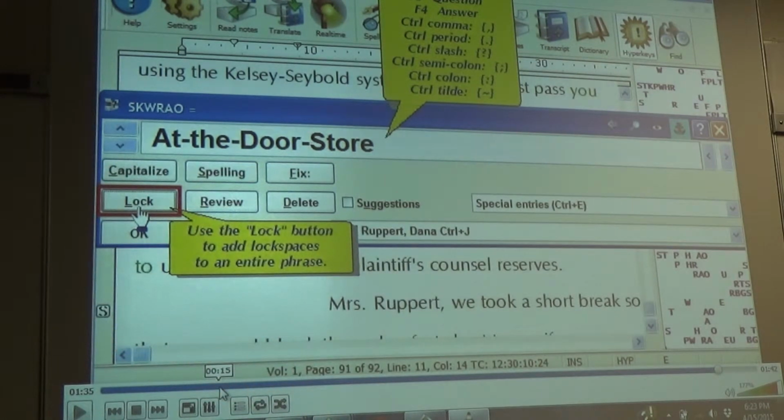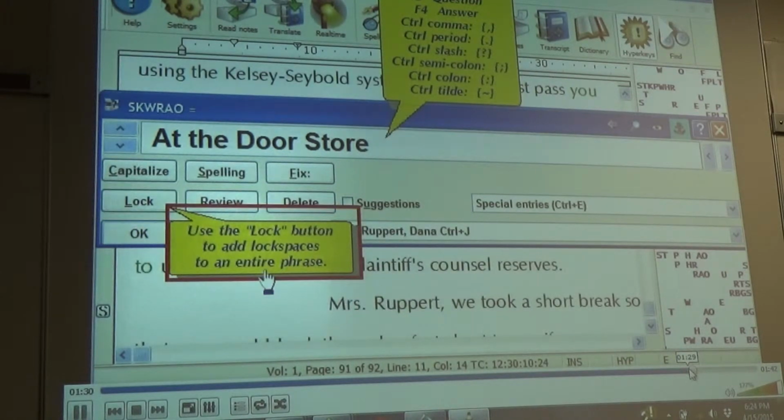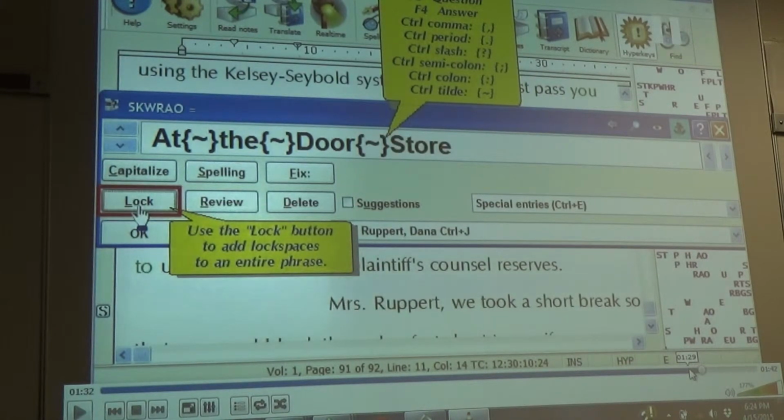So you always want it together on the same line. You don't want "at the door store" on two different lines. Okay? So that's where you can use the lock button. Press the lock. That's where you would use these. These in between them are going to keep the words together.